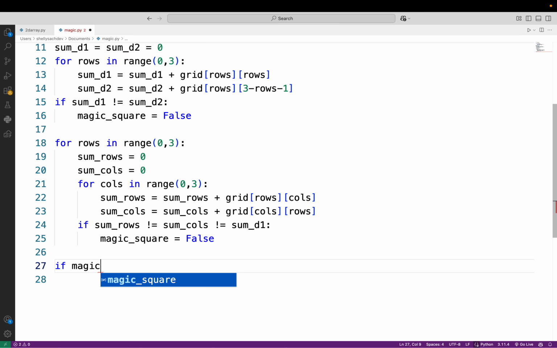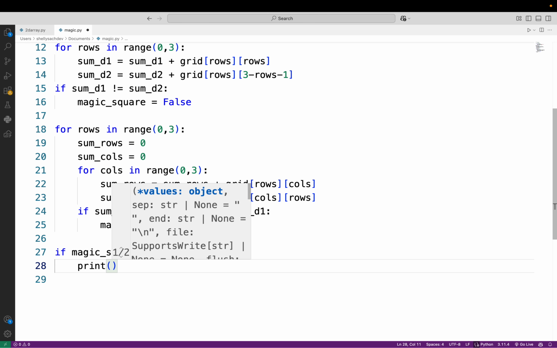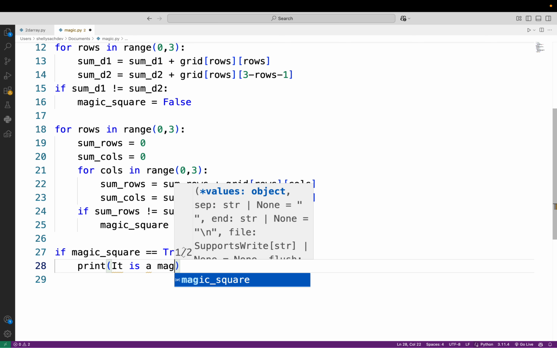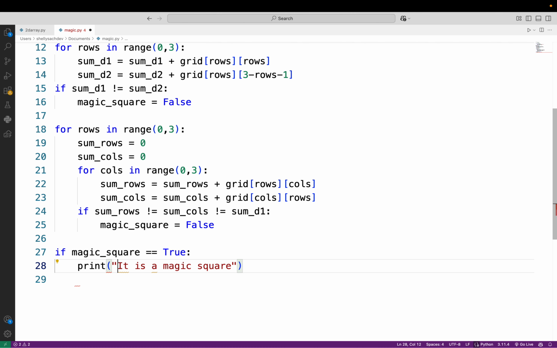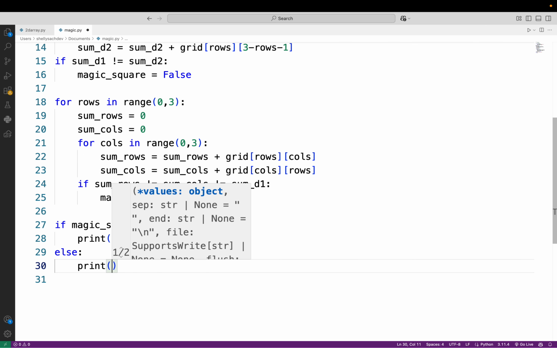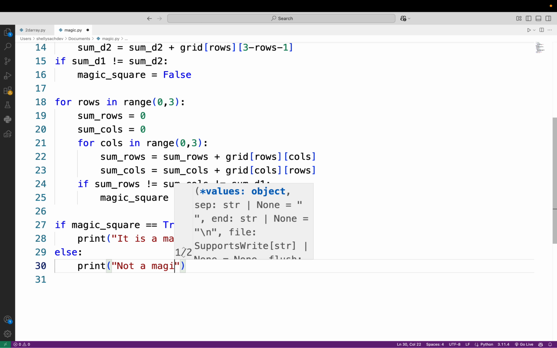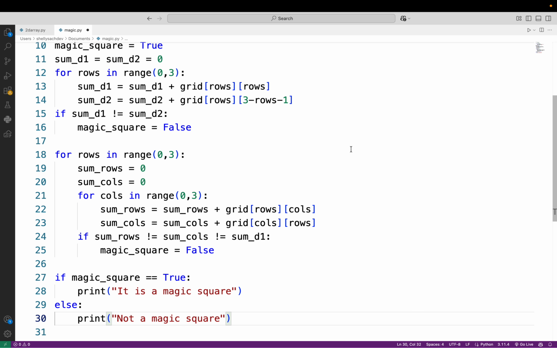So all you have to do, if magic square value remains to be true, which means none of these conditions were met and the sums were actually equal to each other, then you have to print it is a magic square. Okay, otherwise print not a magic square. Okay, I think that's about it. So I'm going to quickly run this code.